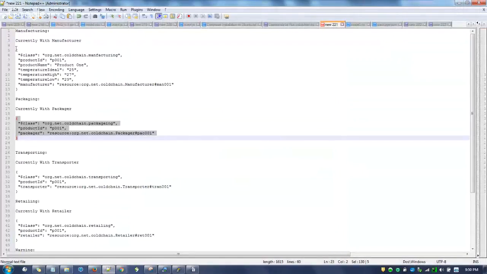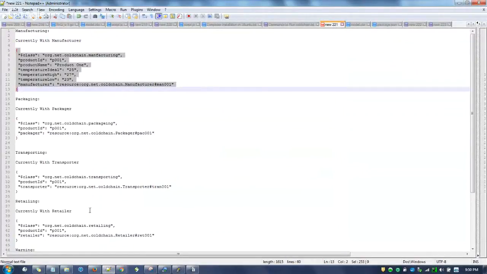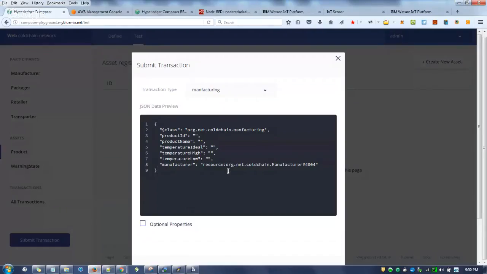Here I have already written the transaction payload. If we submit the transaction, that is the product ID, the product name, the ideal temperature. So what is the ideal temperature? Like it is 25 degrees centigrade, something like that. In this particular temperature, the product works perfectly. The maximum temperature allowed for this product is 27 and the low is 23.